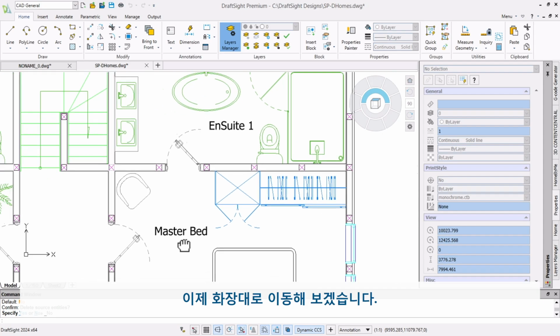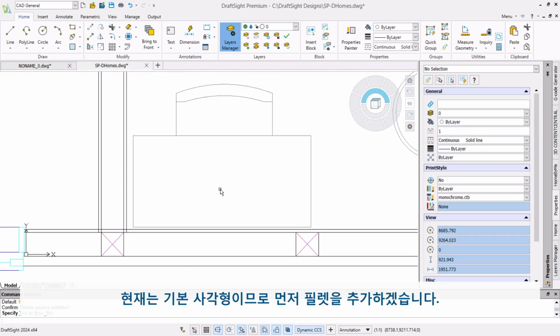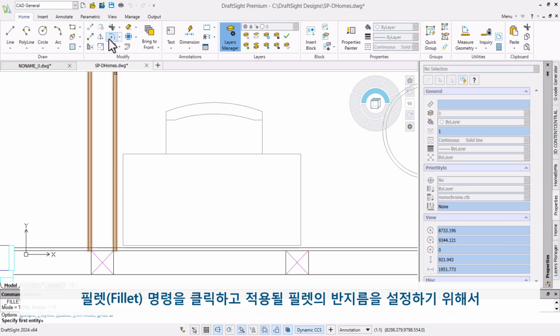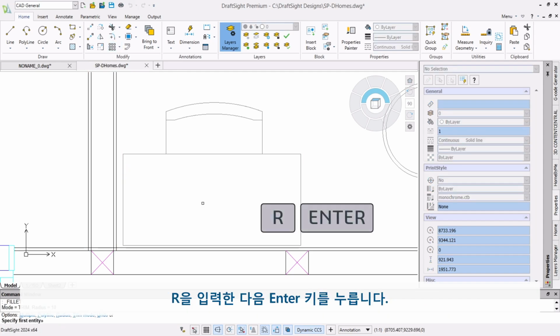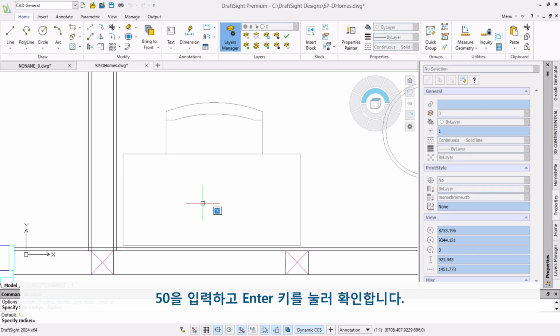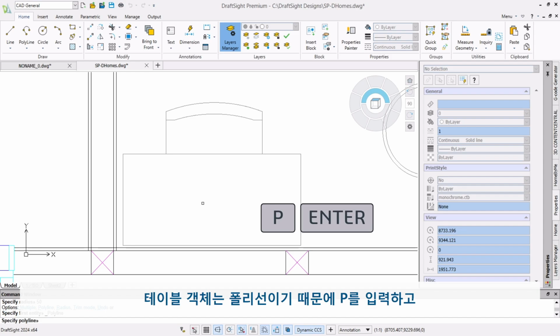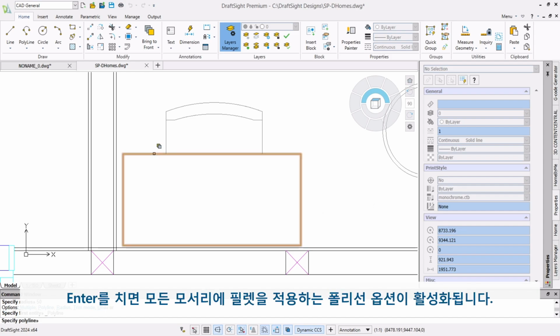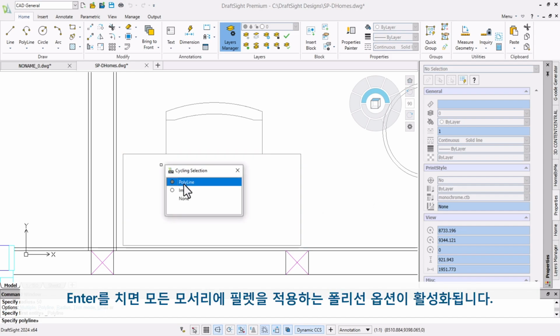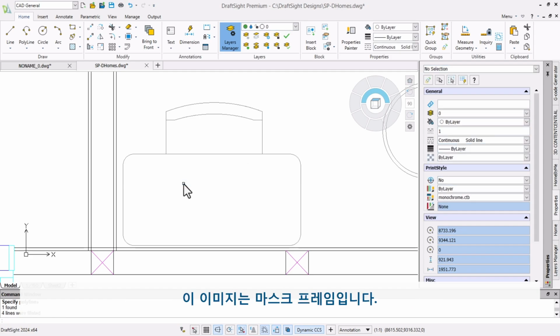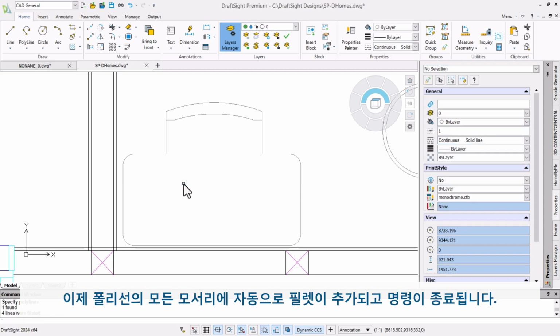We will pan to the dressing table. It's a basic rectangle, so we will first add some fillets. We click on the Fillets command, type R and press Enter to change the radius of the fillet. We enter a value of 50 and press Enter to confirm. The table entity is a polyline, so by typing P and pressing Enter, we activate the polyline option, which applies fillets to all corners. We click on the rectangle and select Polyline from the cycling selection. This automatically adds fillets to all corners of the polyline and ends the command.